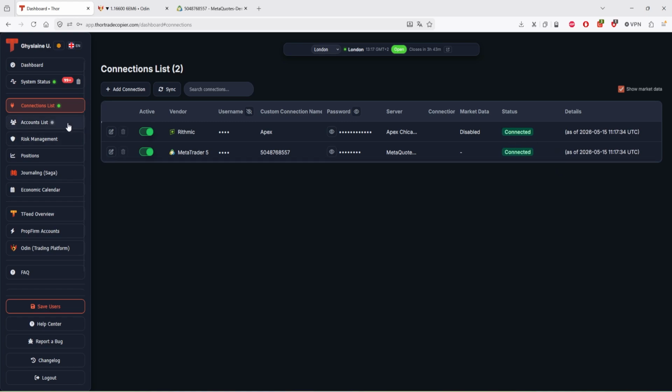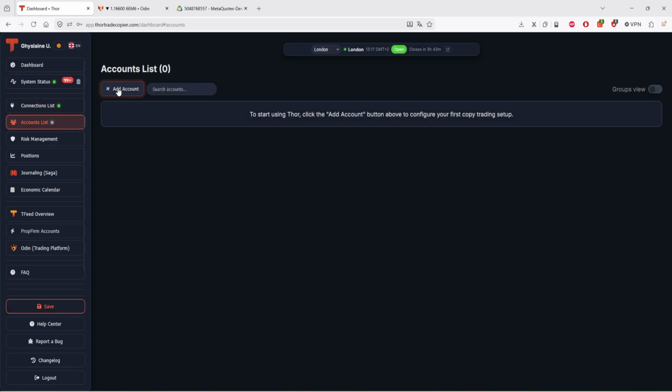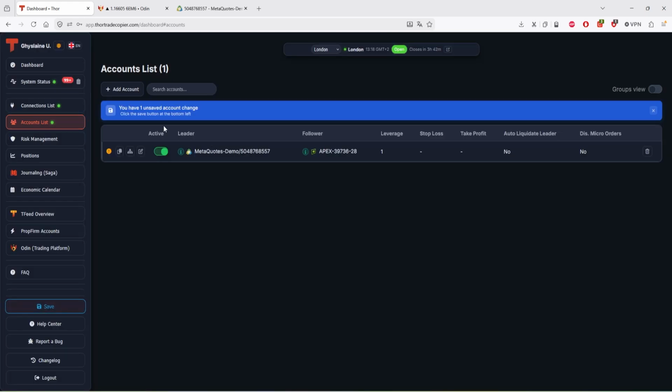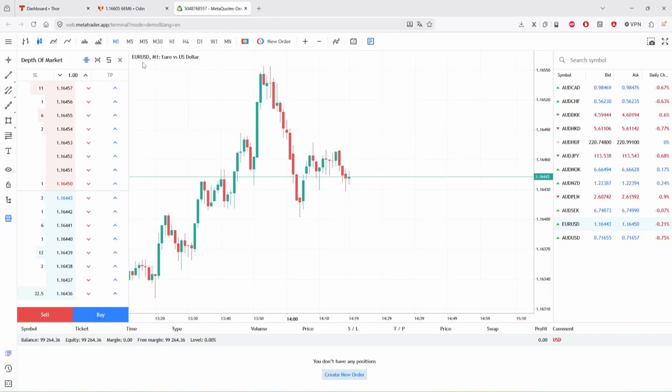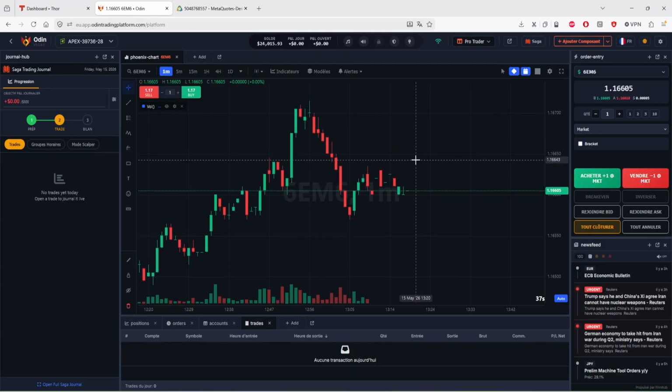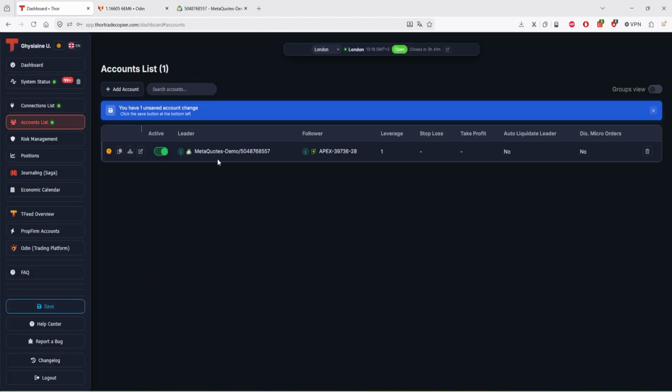I can then go to my accounts list and then click add an account. And here I have my Apex accounts and my MetaTrader 5 demo account, which I will there set as leader for this example. And I set an Apex account as follower. One very important thing to mention is that, as you've seen, the symbol name here is Euro USD. And with Rhythmic specifically, I've got a Rhythmic account already connected for this video. The Eurodollar's name is 6EM6, the current contract. Therefore, you'll inevitably need to perform what's called a mapping.